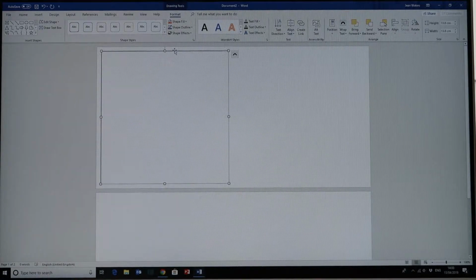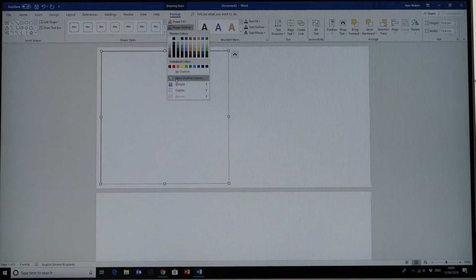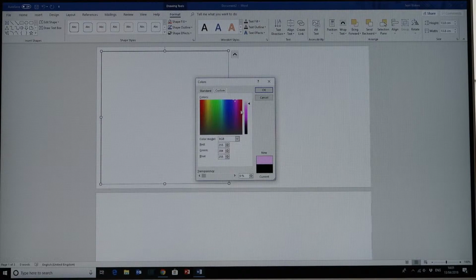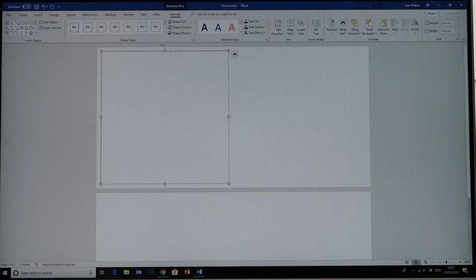That's fine. Now I don't want it to be a black outline, I want it to be something completely different, and under format up here I've got shape outline, and I am going to go for different colours. You can go standard colours, I could choose that one, or you could go onto custom and choose something entirely different. So shall I go onto this and choose that one? No, I'm going to go paler, that one, there we are, and press OK, and you get your colour.